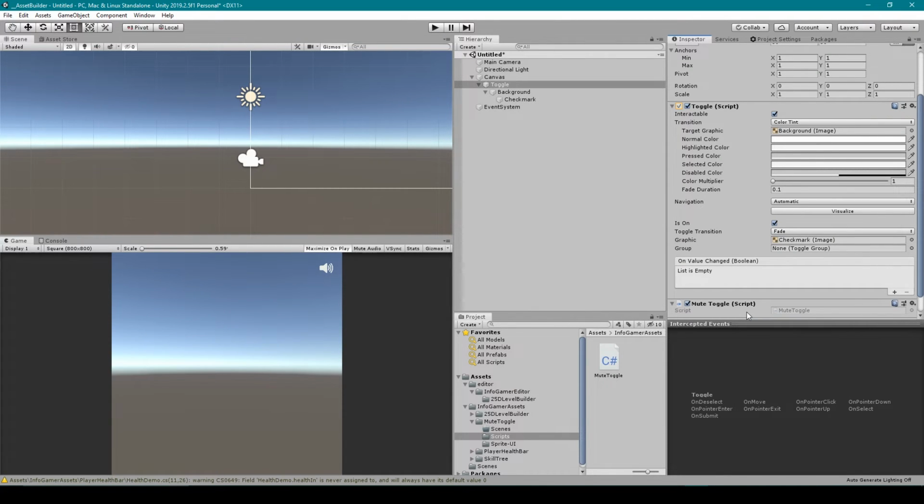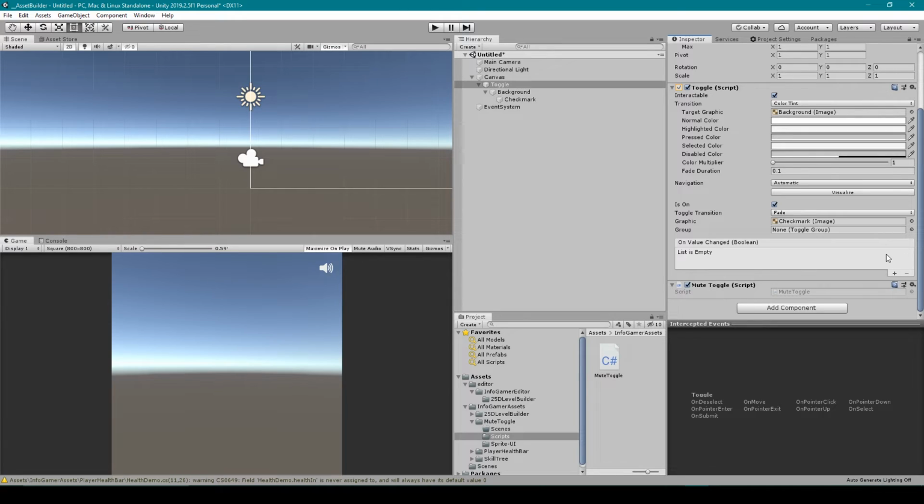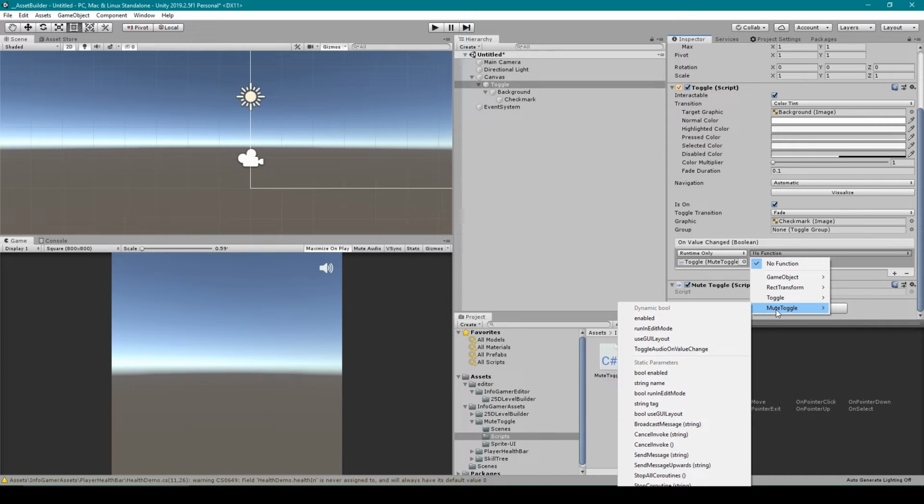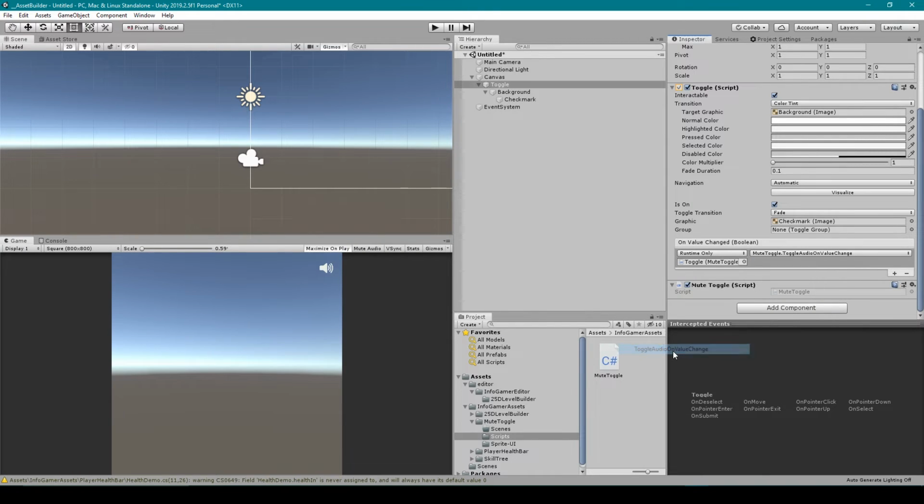Inside Unity, all we have to do is attach this new script to our toggle game object. We then need to add an OnValueChanged element, and I'm going to drag in our MuteToggle script, and then use the drop-down menu to go to MuteToggle, and then in the dynamic bool section, we need to select our function. And that should be it.